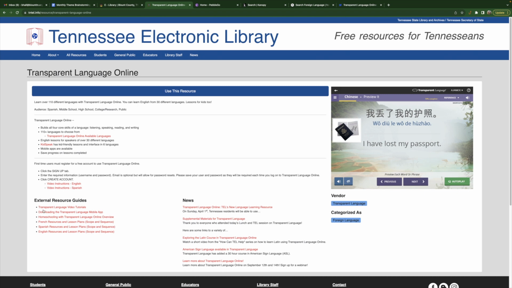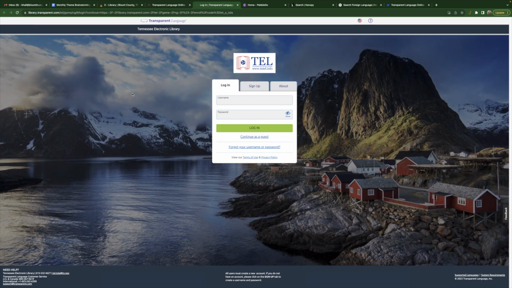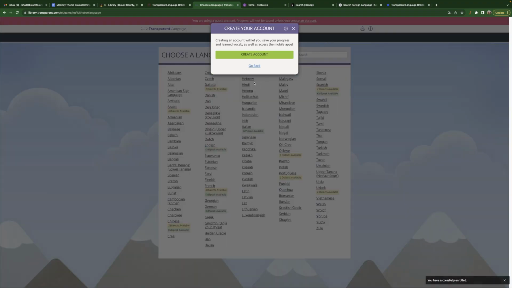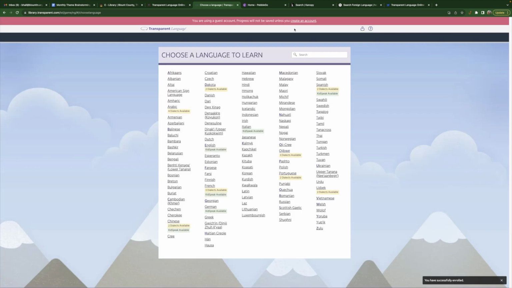Let me go ahead and click in here. You will need to sign up to use this. I'm going to continue as a guest right now, just so that you can see. You create an account, you don't have to pay for it, but this is just so you can see the variety of languages that you can choose from to learn with Transparent Language.